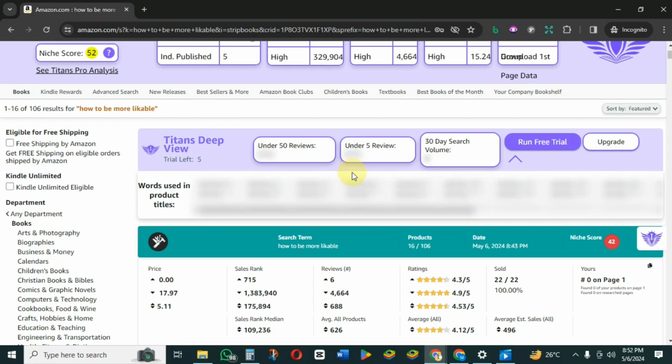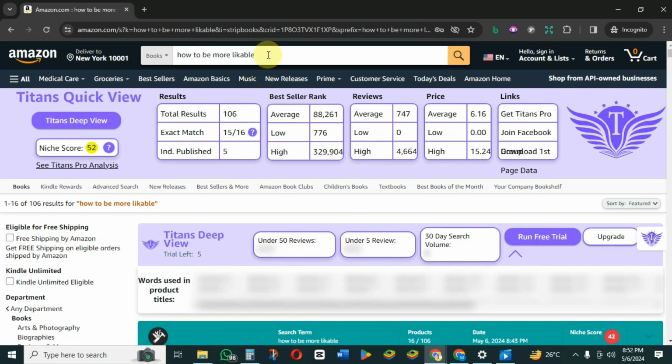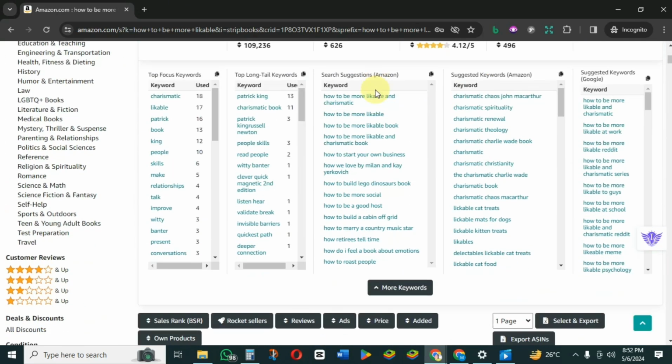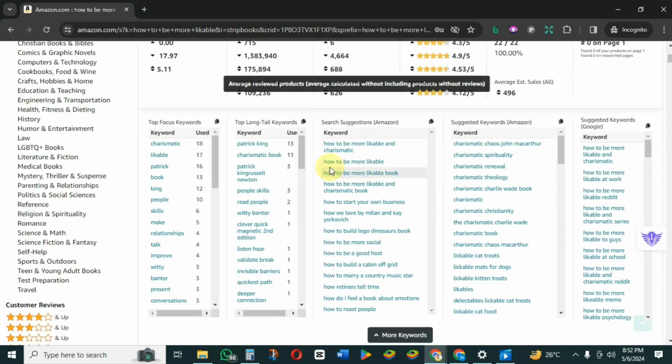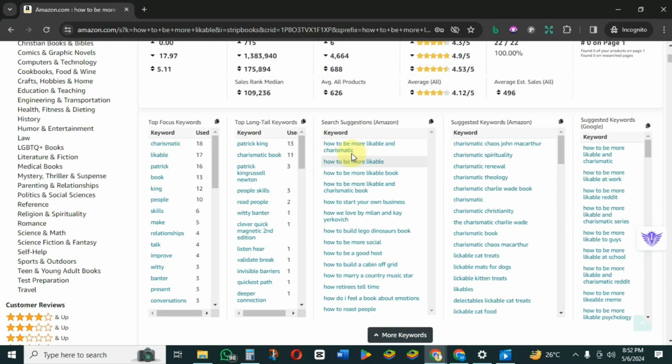So regardless of your niche, all you need to do, just like it is being taught, is go through your best sellers, look for that particular title that you want to write on. You come to this search bar and search it. Now if you want to determine, if you don't have tools to use, you understand, you see keywords here.